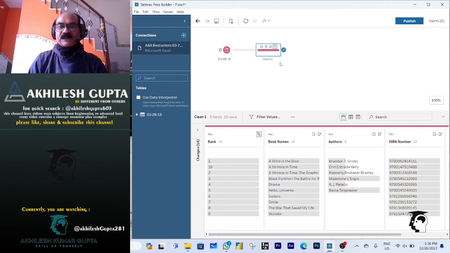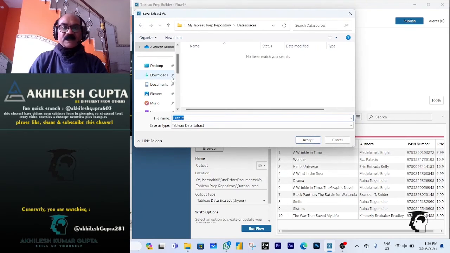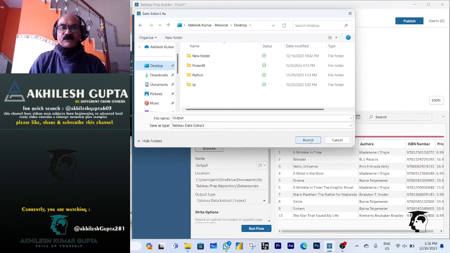Now you want to export it into a CSV file. So just click the plus icon, and here you have the output option. Just click this one. Now you want to save. Where do you want to save? I want to have it in the desktop position.